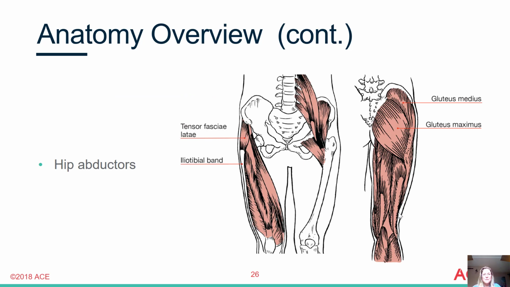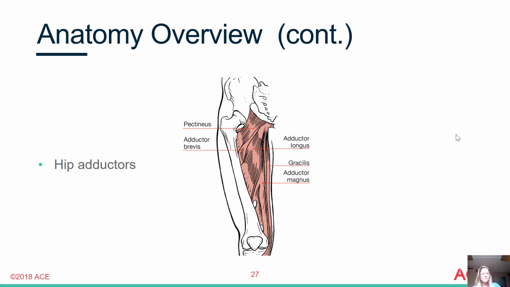And then you've got your hip abductors. Abduction, remember, is bringing it away from the midline. So if you were doing a side leg raise, these muscles act on the hip and they help to abduct the hip. So the tensor fasciae latae, that IT band, which is this broad band of connective tissue that runs along the outer edge of the leg, your gluteus medius, and then your gluteus maximus. Those are all going to help to abduct your hip.